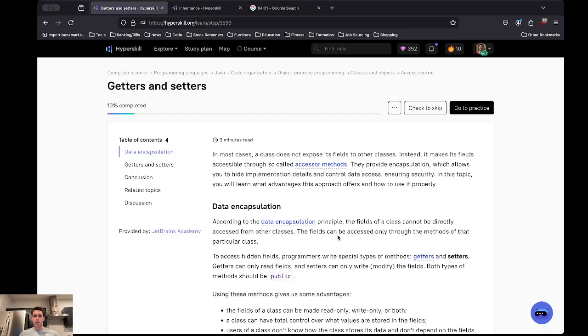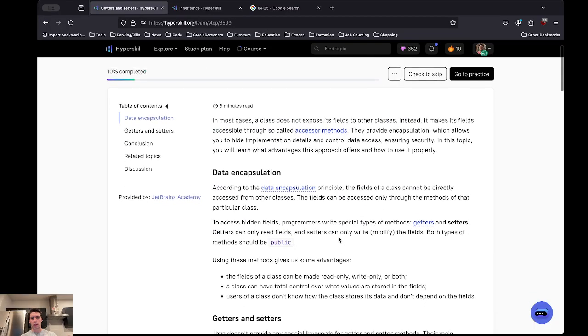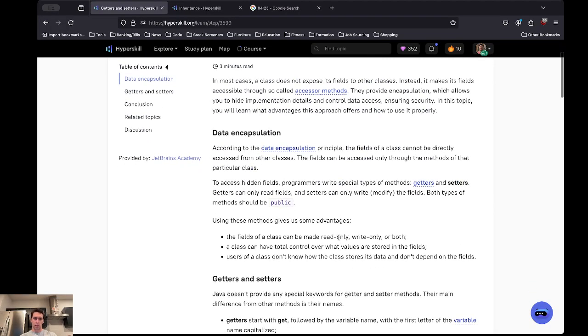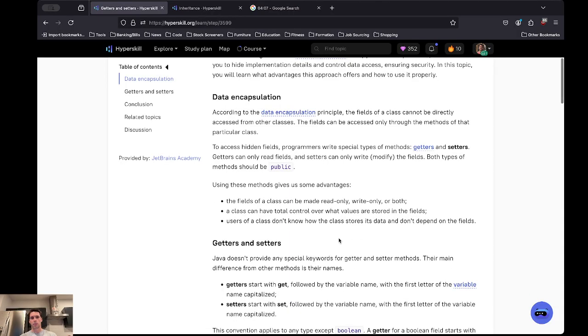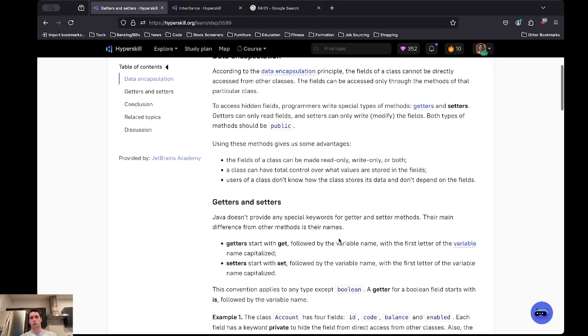In most cases, a class does not expose its fields to other classes. Instead, it makes fields accessible through so-called accessor methods. Encapsulation principle: the fields of a class cannot be directly accessed by other classes. The fields can be accessed only through the methods of that particular class. To access hidden fields, programmers write special types of methods, getters and setters. Getters read fields and setters can only write, modify the fields. Both types of methods should be public.